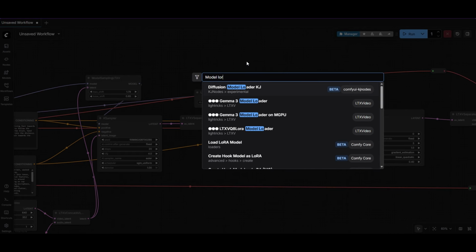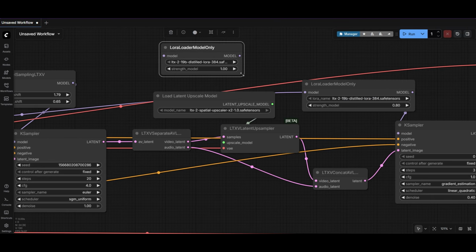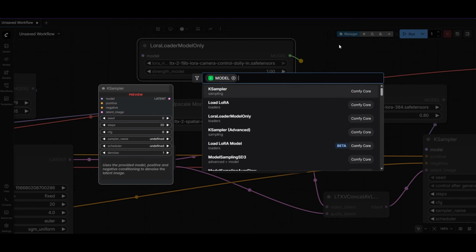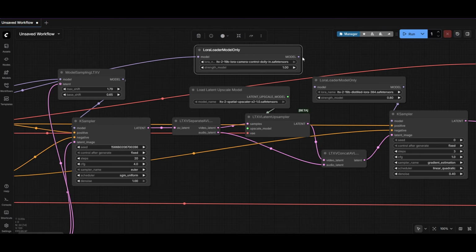LTX-2 comes with different camera movement LoRAs. We will try in this example the dolly one. Try them out and play with them to obtain exciting visuals. Add a LoRA loader model only, select it, and reconnect to the distilled LoRA loader and the model sampling LTX-V node.